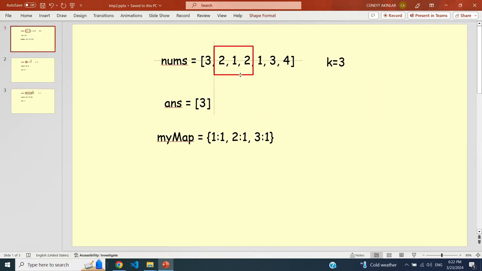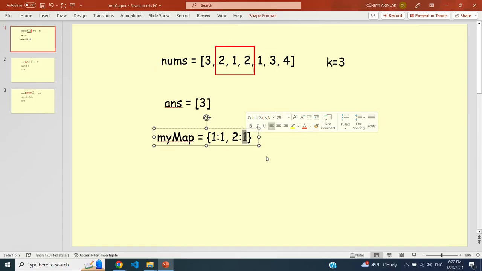Now I move the window. When I move the window, this value is now out of the window, so I need to decrement its frequency. It becomes 0. Because it becomes 0, I need to remove it from the map. Now a new number comes into the window. So this 2 now enters the window. If it doesn't exist, I need to insert it. Because there is already a 2 in the window, I need to just increment its frequency. So this says there is only one 1, and there are two 2s in the window.